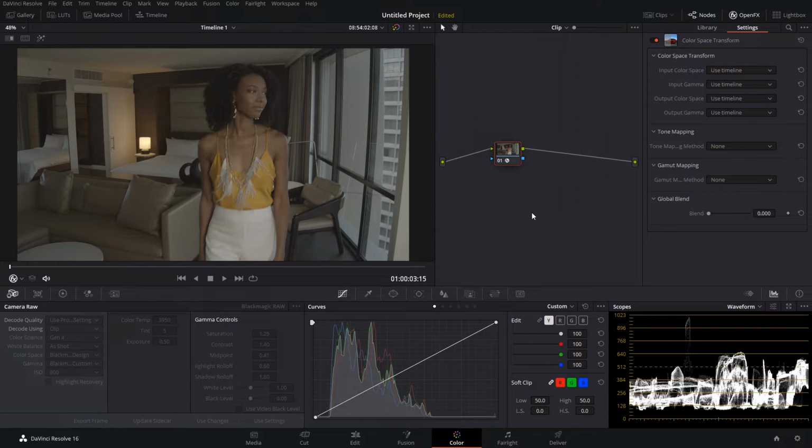Okay, so here we are in DaVinci Resolve, and we're going to explore these different color spaces and gammas by using a color space transform node. And all we're going to do is play around. I'm not going to tell you what to do to make your shots look perfect or whatever.